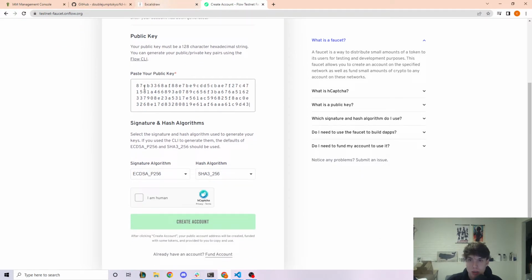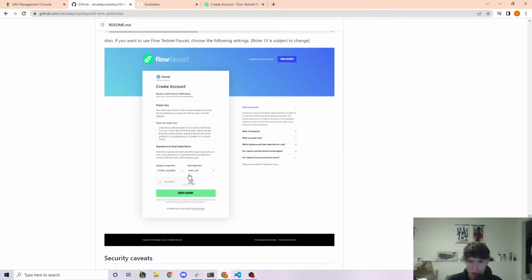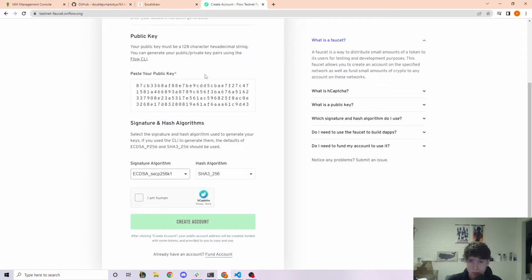And now there's something interesting we have to do here. We actually have to change this signature algorithm to ECDSA_secp256k1 and then leave the hash algorithm the same, right? I believe that's true. So if we scroll down here, yeah, so I'm a genius, right? So right there, boom. So make sure to change this to secp256k1.